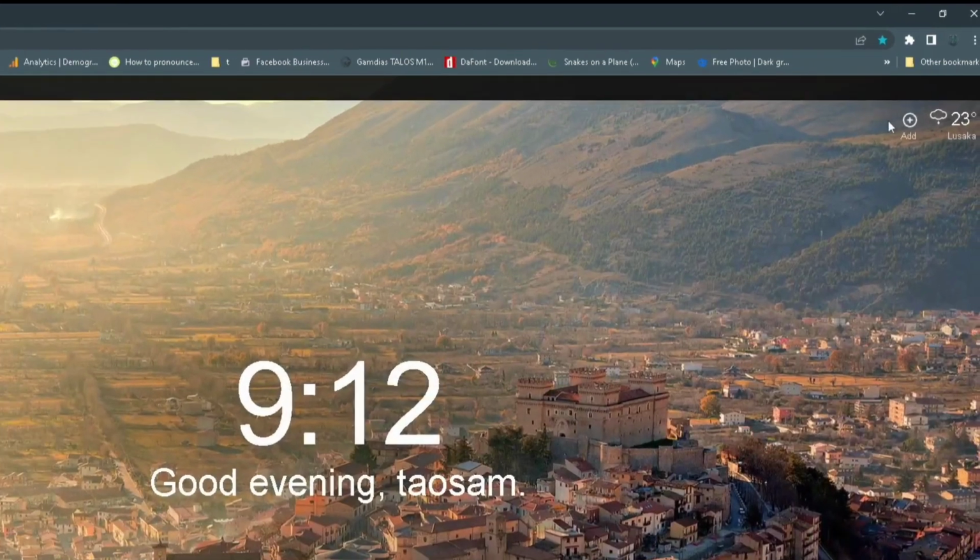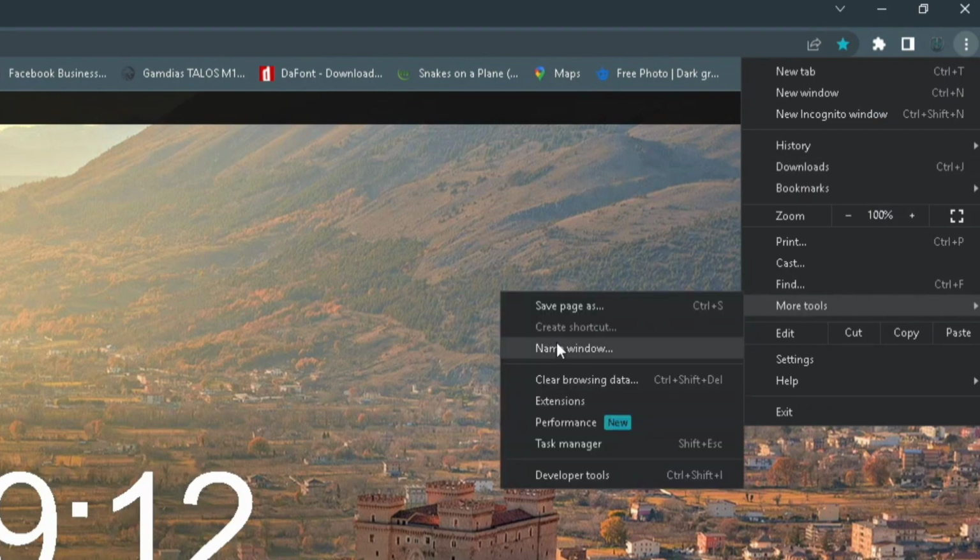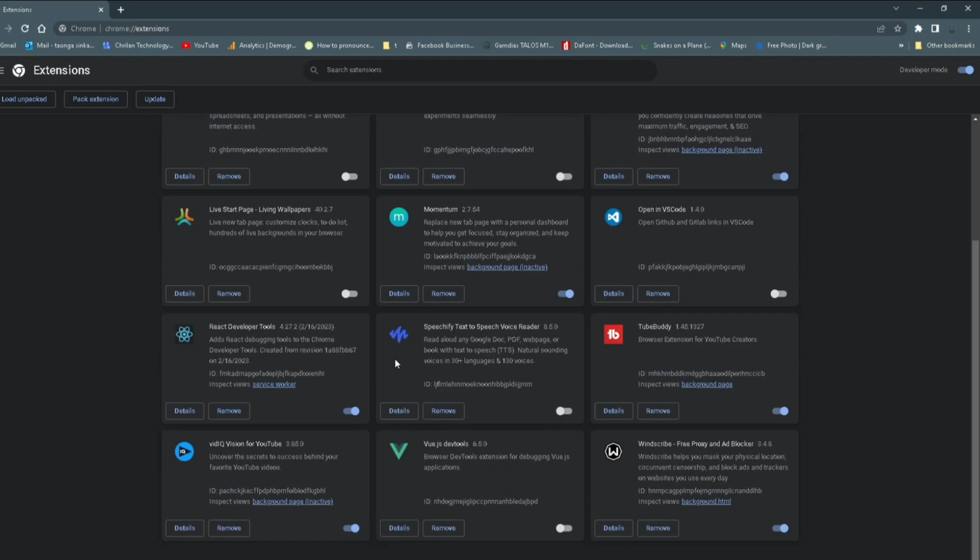Once you're here again, you just want to click the three dots. Then this time you want to go where it says more tools. Then here you want to go to where it says extensions. So click extensions. I want to show you something important here.